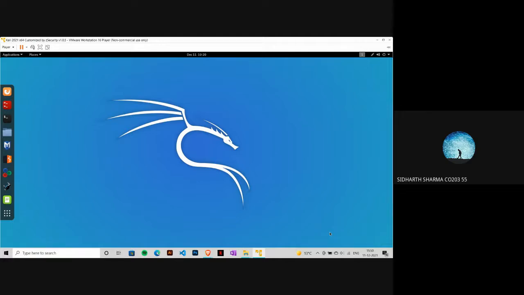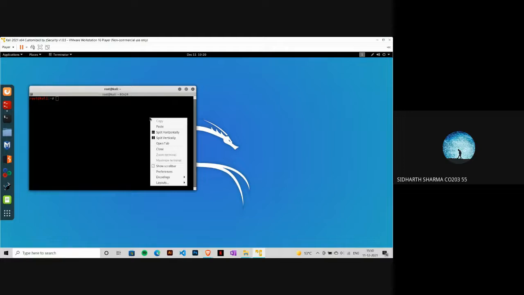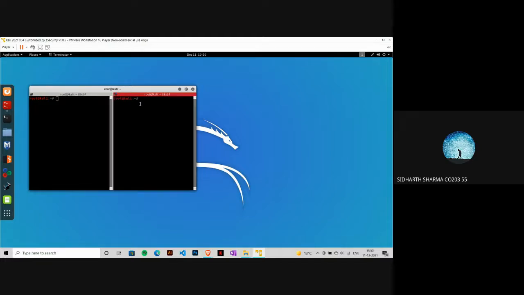So I'm going to show you some of the basic commands of the Kali Linux machine. This is the terminal, and I actually use this custom terminal in this machine because it gives me the advantage of using multiple terminals in the same window. Like I can open two terminals at the same time.